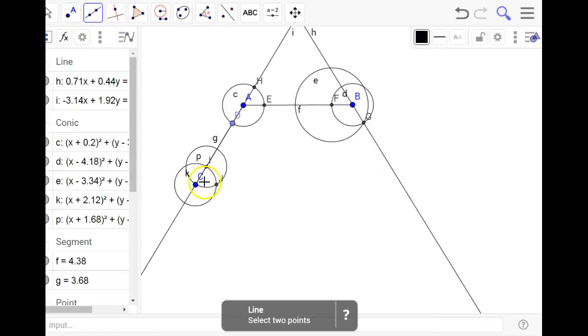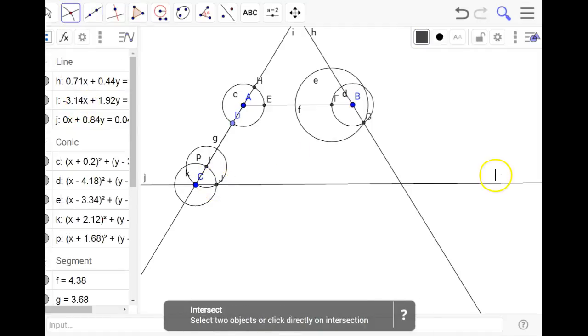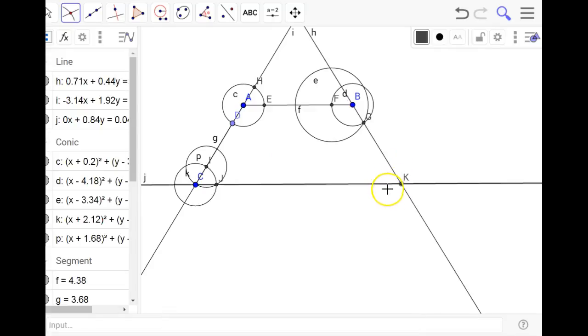And I'm going to click C, J, and now I'm going to actually show you how the intersection tool works. You click on the 2 objects that you want to intersect. It goes like that. Okay, so what I've done so far is I've copied this angle to this angle. These base angles are going to equal each other.